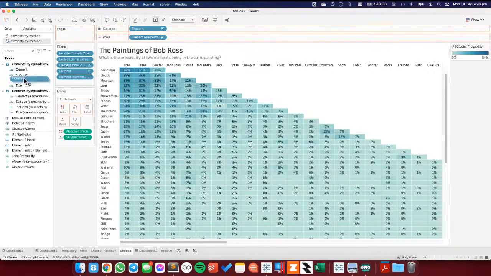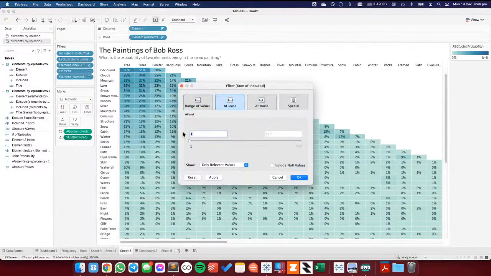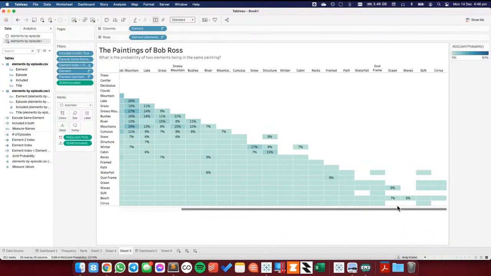So let me try something here. Let me do included. Okay, so let me filter. It has to be at least 25 times. Okay, so how many times here? So there's 32 episodes. So oceans have been in 32 episodes, but it looks like it only occurs when there's also been clouds. So where's ocean over here going across? And 8%, 15%. Okay, so I think that's okay.